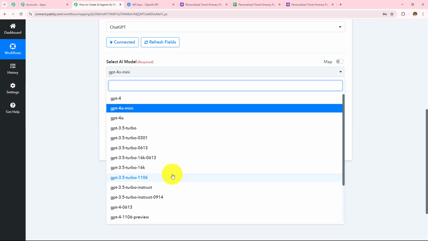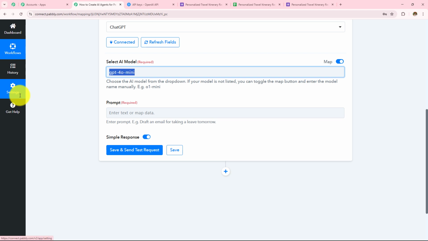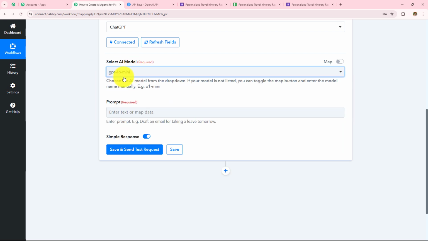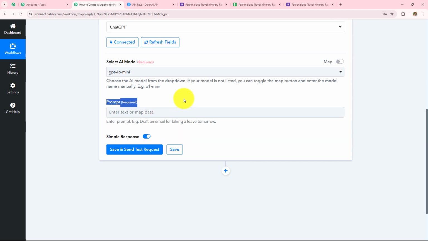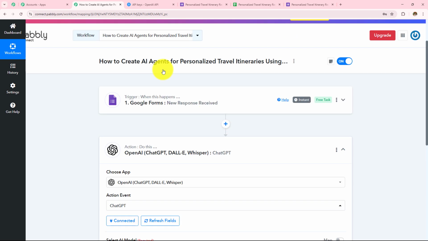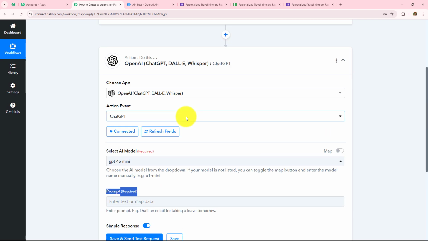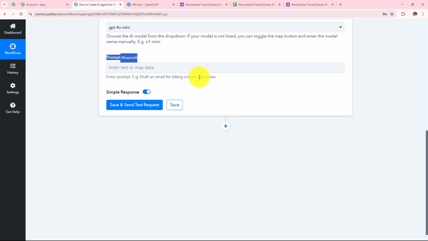But if you do not have your AI model in this drop down, you can simply turn on this mapping button, remove this AI model name, and enter your own AI model. Now here I already have my AI model. I'm going to select GPT-4o mini. And next I'm going to enter the prompt. I am going to enter the prompt in a way that I have received these details from the travelers, and I am going to create a personalized travel itinerary. So I am going to create a prompt such that a personalized travel itinerary is automatically generated with the help of this OpenAI.